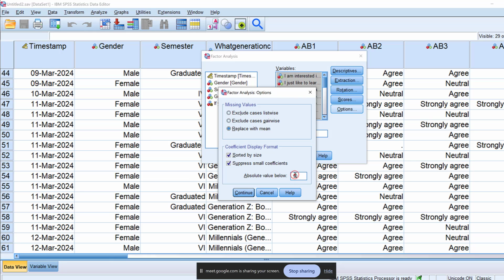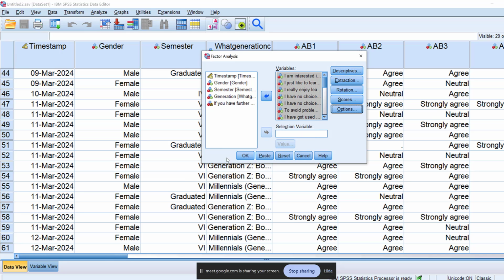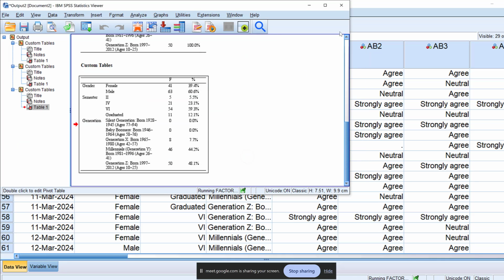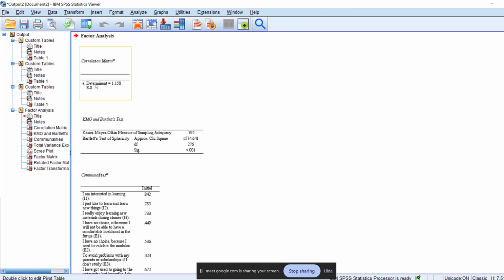And I need to put the value below 0.3, which is 30%. So anything below 30% will not appear in the table. So click OK. And here is the Kaiser-Meyer-Olkin test of sampling adequacy. It shows 79% sampling adequacy, which is good. And the sig value, which is the p-value, is statistically significant. It is below 0.001. Anything below 0.05 is statistically significant. If it is above 0.05, it is not statistically significant.